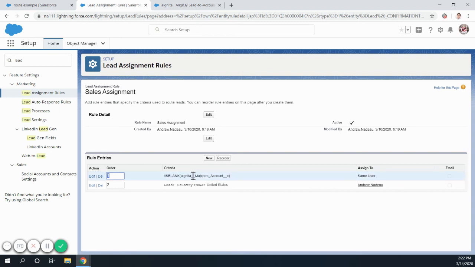So we can check to see if it's blank. If it's not, just keep the same user. If it is blank, then run your existing lead assignment rules and route it to the right rep. So it's really simple to keep your existing lead assignment rules. You don't have to make changes to them. All you have to do is add this simple rule and you're off and running.